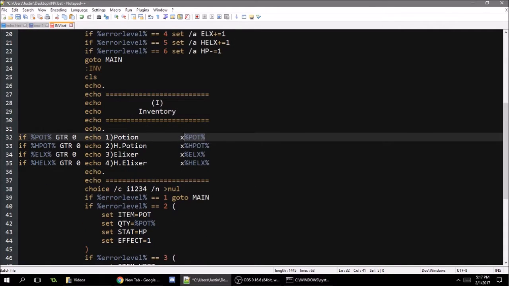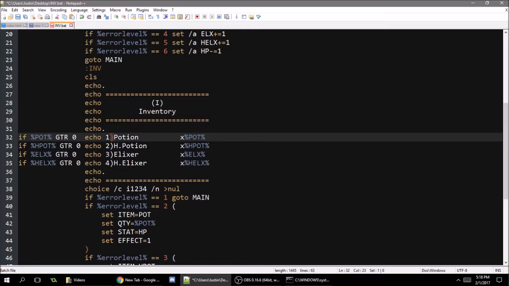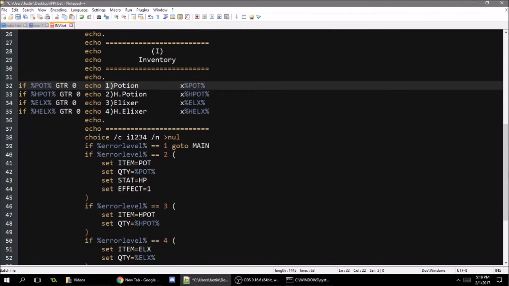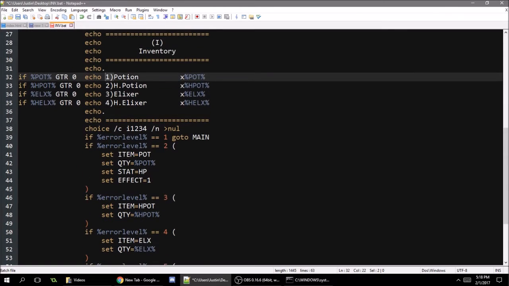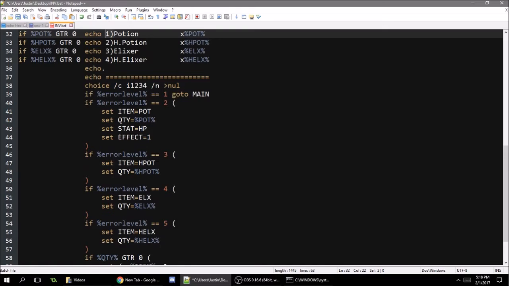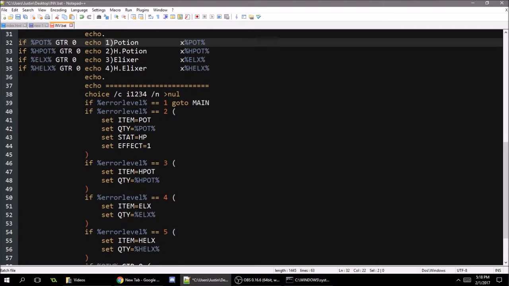This is the quantity, the variable that I was referencing up here. So as long as your quantity is greater than 0, it will echo this line and then show the quantity. And that's for every single item in the game. It will also show the button to access that potion or that item. So 1 through 4 is the button that I use to use any of the items in there. Of course, you can have more items. I just have 4 for an example.